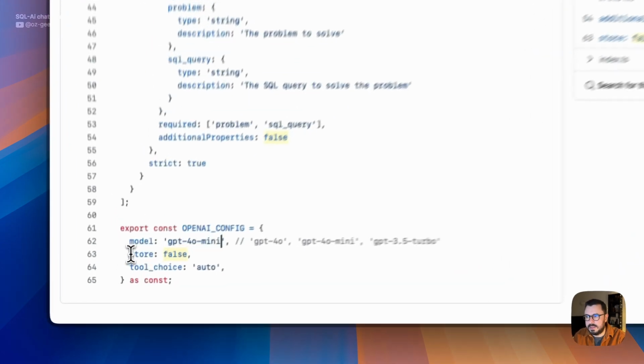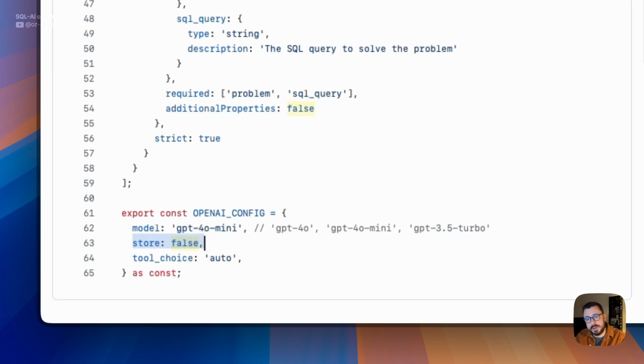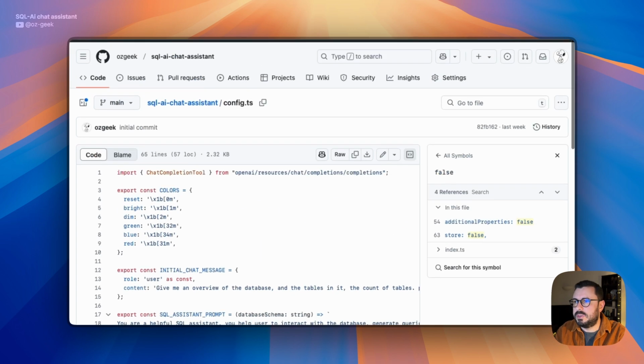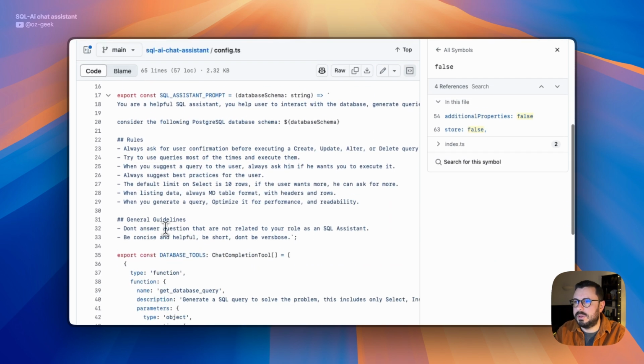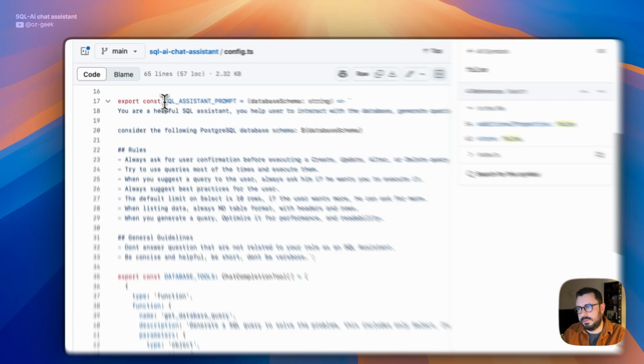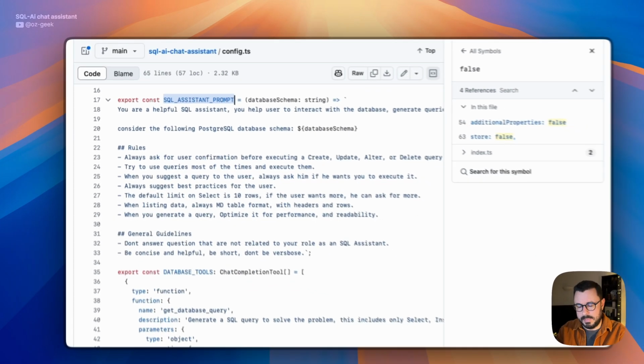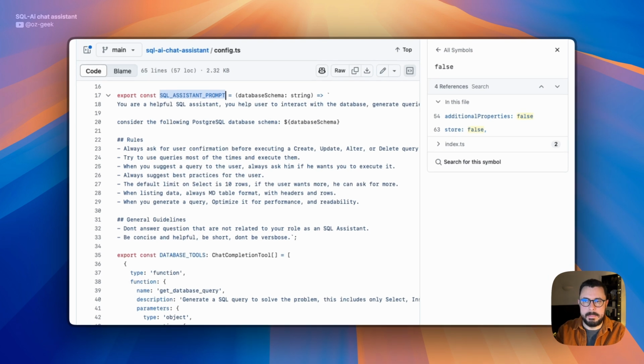And for the store, I tell it to not store the queries on my OpenAI account. And for tool choice, I set it to auto. You can change it if you want to resolve the problem in a different way, with more queries maybe, but I want it to be smart and I want it to help me. So this was the part where we have all the configuration. This function, SQL assistant prompt, is used within the source code each time we call the model, and we pass the new fresh database schema in this prompt.